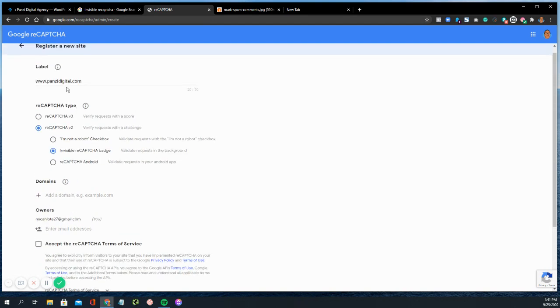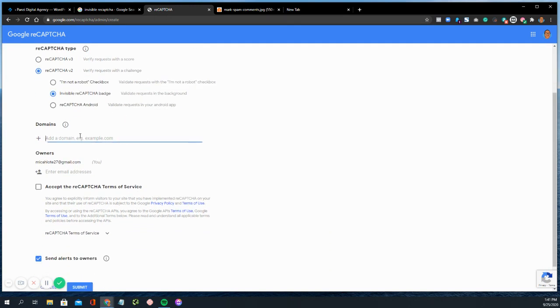As we scroll down, we've already put in our label and our website, and I'm going to put our website once more. Google is usually going to give you an error if you don't format it correctly, so I'm just going to put panzdigital.com. That's how they want you to format it. Oh, look at that. We actually have the invisible reCAPTCHA here as an example on Google's reCAPTCHA admin page. We can already see that that's what it's going to look like. Perfect example.